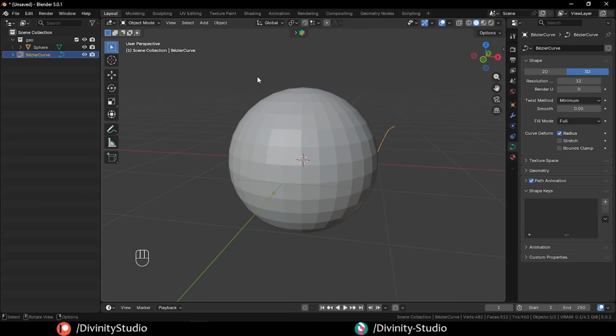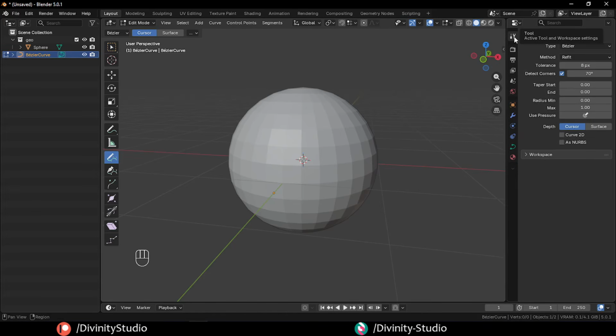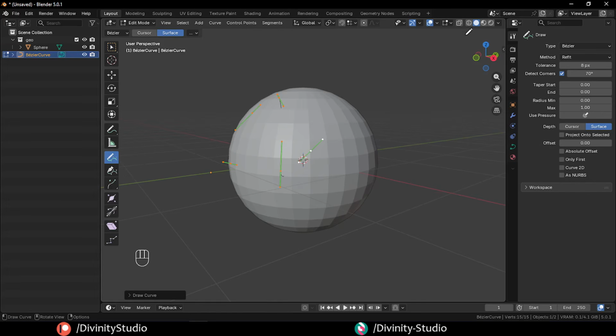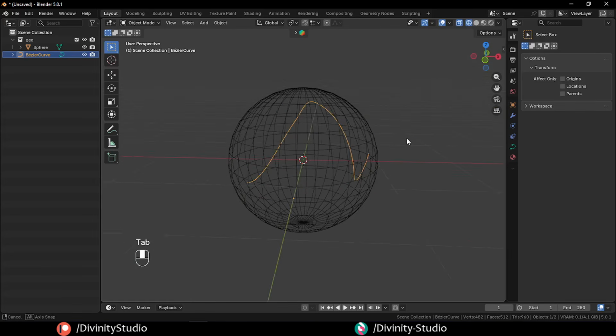So I'm going to select it, go into edit mode, delete what I had before. Now with draw selected, I'm going to go all the way up here to tool. Go down to depth, dense surface. This is what allows us to project a curve onto a surface. I'm going to draw again, see what happens. Go to wireframe, and our curve appears to be projected onto the sphere.